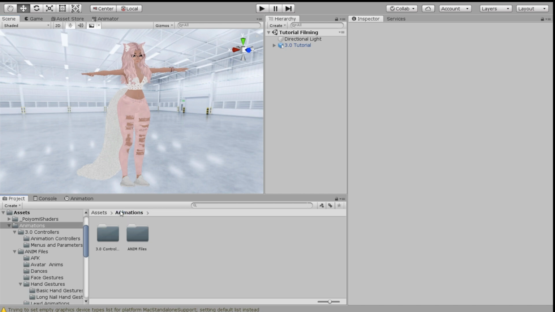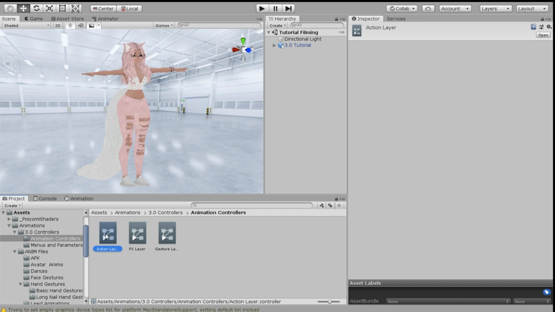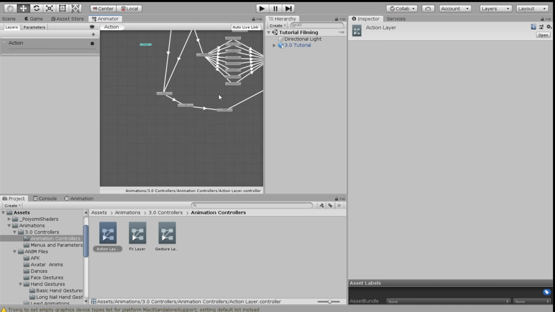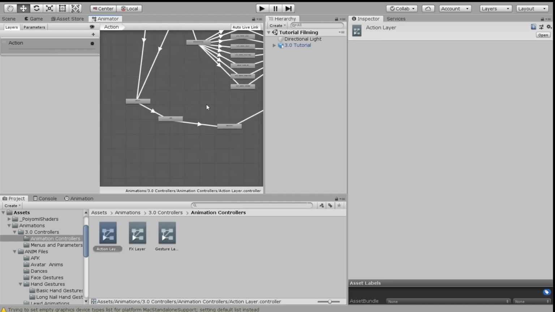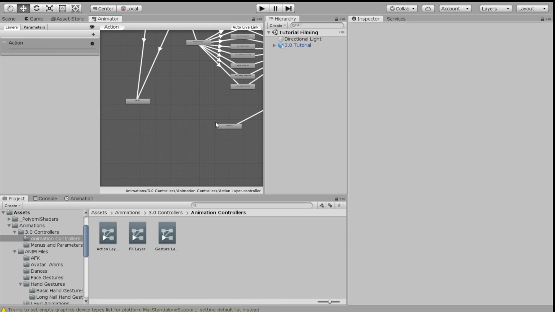But the way I do it is I go into my action layer that we've already set up in a previous video. I'm going to double click on that, and you see here's where we put all of our emotes. Now down here we have the AFK animations. So I don't like to use this middle animation. I like it to go straight into AFK and then straight into blend out. So I'm just going to go ahead and delete this. And you see now that these are not connected.